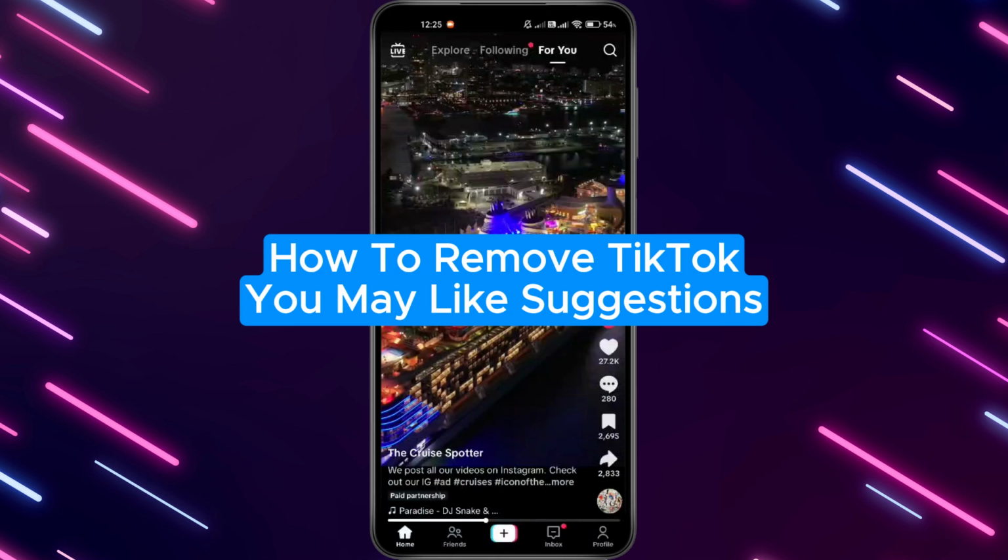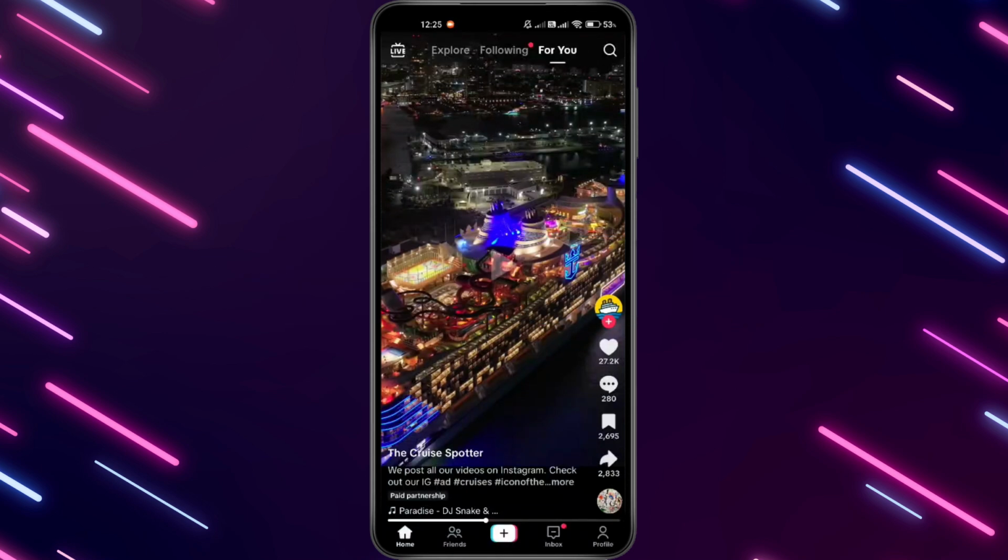How to remove TikTok "you may like" suggestions. Hey everyone, in this quick tutorial, I'm going to show you exactly how to remove the "you may like" suggestions on TikTok. If you're tired of seeing random content pop up that you're not interested in, this guide is for you. Let's jump right in.